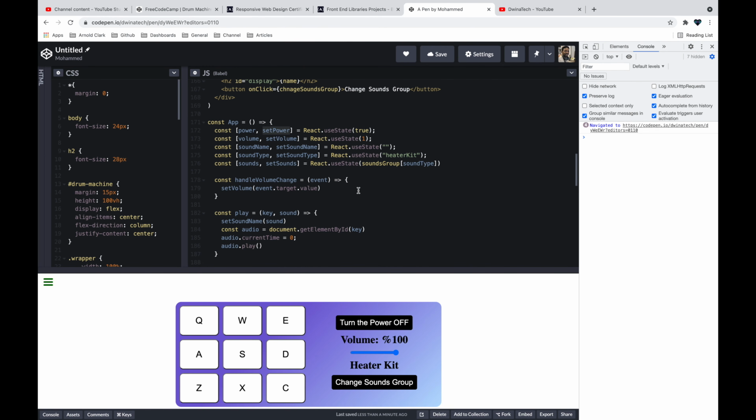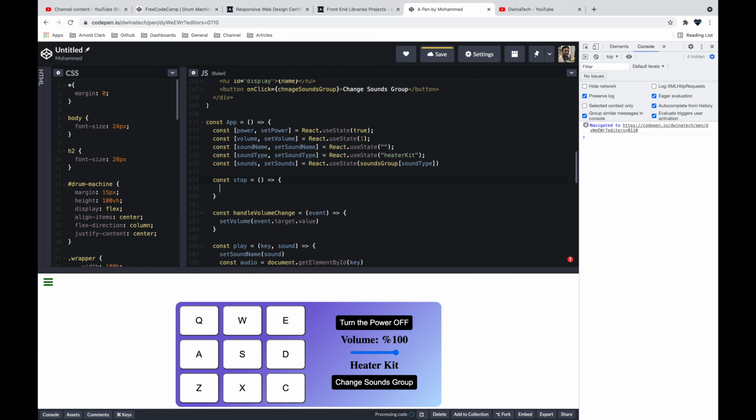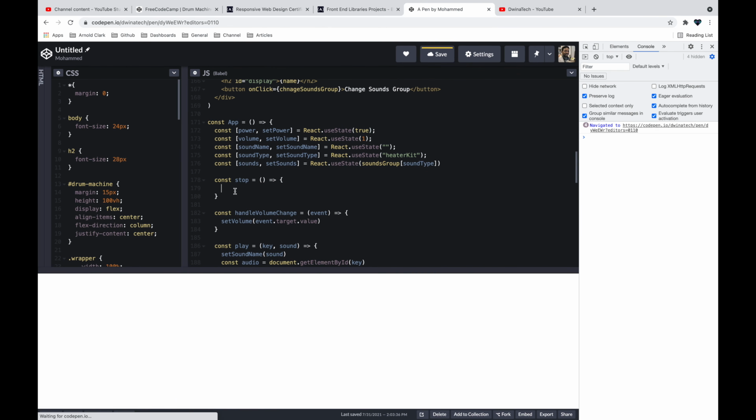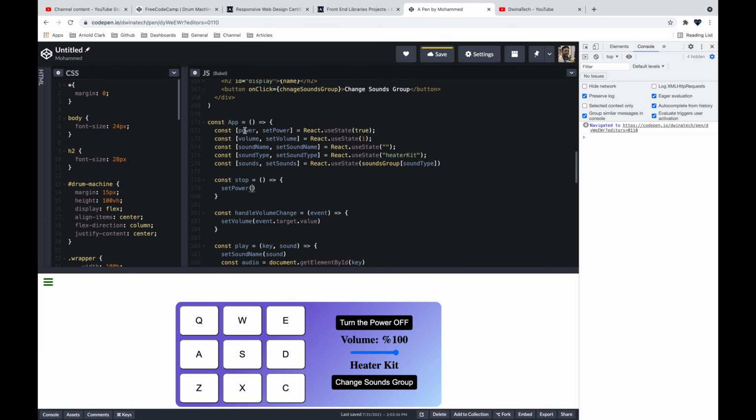And how to do that? To control this power, we need to create a function, call it stop, const stop, to just change the value of this power. It will just do the opposite. We'll check if it is true, it will make it false. If false, it will make it true. And how to do that? Just add an exclamation mark and then power. This will do the opposite of this value. If true, it will change it to false. If false, it will change it to true.